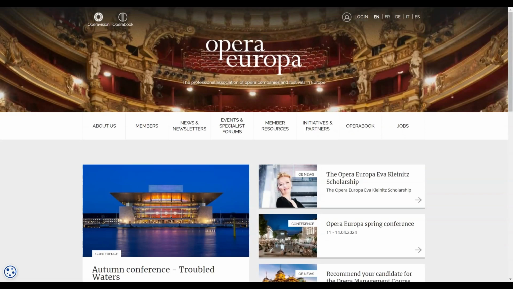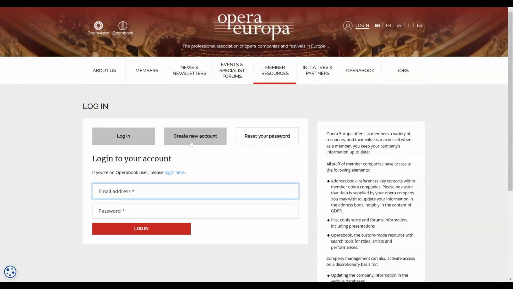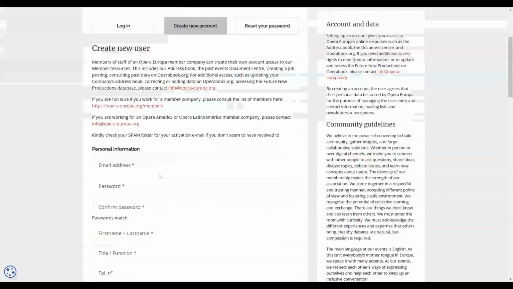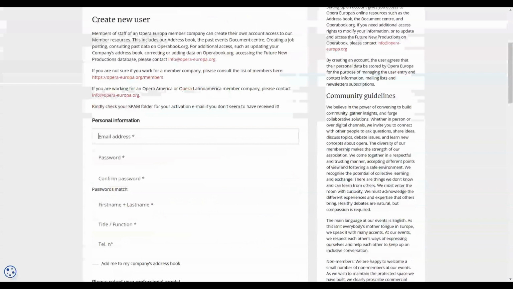Members of staff of an Opera Europa member company can create their individual access to our member resources. To create your Opera Europa account, find the login field in the top right corner of our homepage, and then select Create New Account. Fill in your personal details and set your password. Please use your work address. The member domain has been whitelisted.